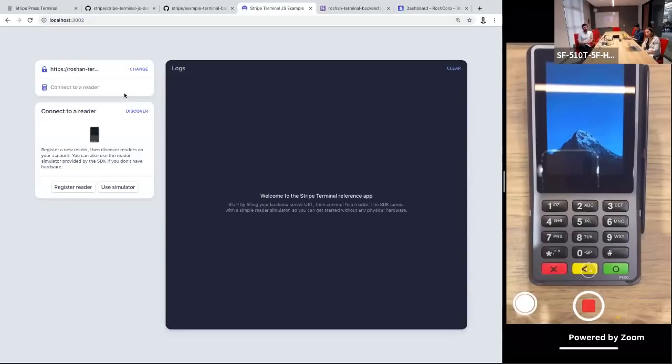All right, so this provides, again, just a set of interfaces for you to see what Terminal can do. So we can register a reader, which you saw me do previously in the other demo. This is where we generate that pairing code and add a label to the reader, so we have a way to refer to it in our UI and things like that.